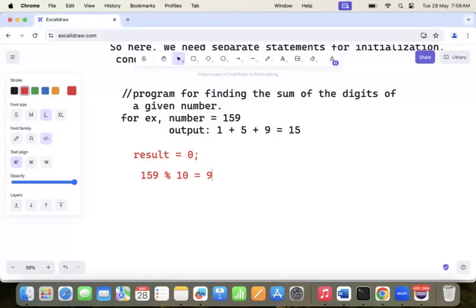Could you tell me now? Result is equal to, okay, result is equal to 0. The current value of result is 0 plus 9. So could you tell me what's the result now? 9. Okay. Like that.